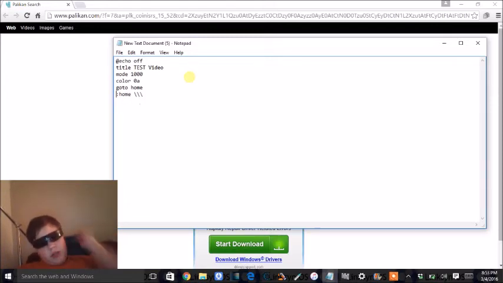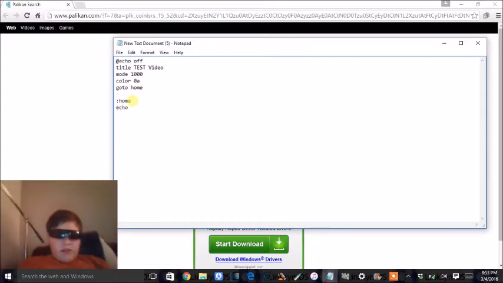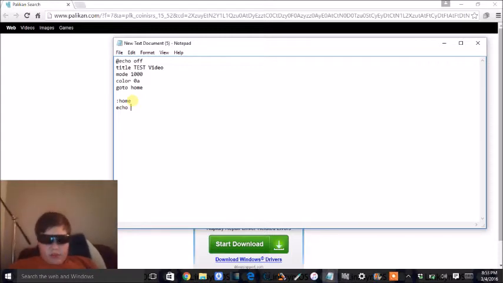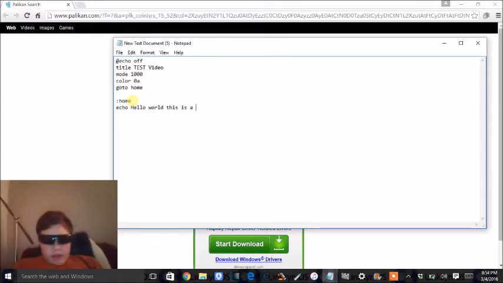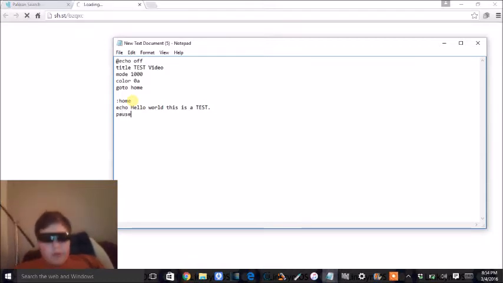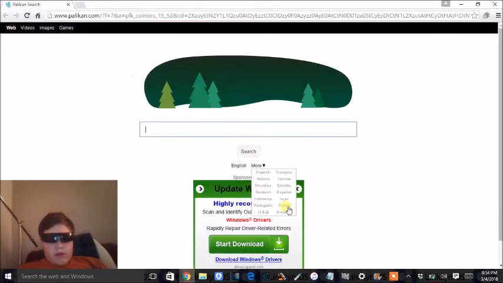And then underneath, you're going to put what you want it to say. Echo means it's going to display a text. Now, I'm going to tell it to display hello world. Now, this is traditionally used for Lua, but can be used for anything as a test. So, hello world, this is a test. And then I'm going to put pause right here, and there we go.